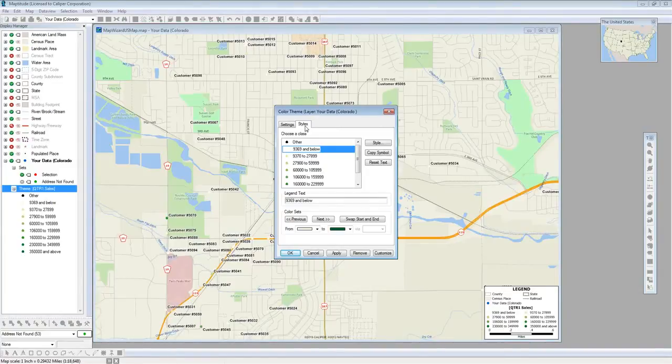There are a variety of ways to change the styles for themes. I'm going to scroll through the pre-made color sets that are included with Maptitude using the previous and next buttons until I have selected a color set which I think is suitable for my data.